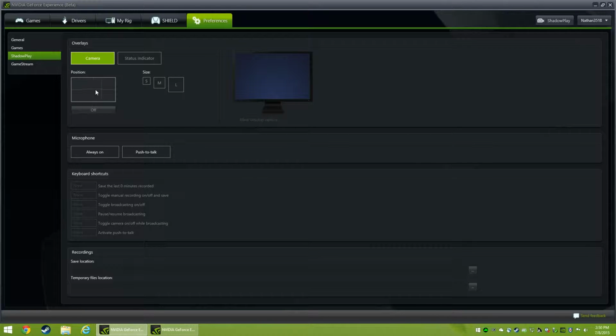Usually the camera would be at the bottom left or top left, sorry. Those are things that you can control in this settings page. Microphone, you want to make sure that's always on. As I said before, I can't change anything at the moment because my Shadowplay is on and I am recording.